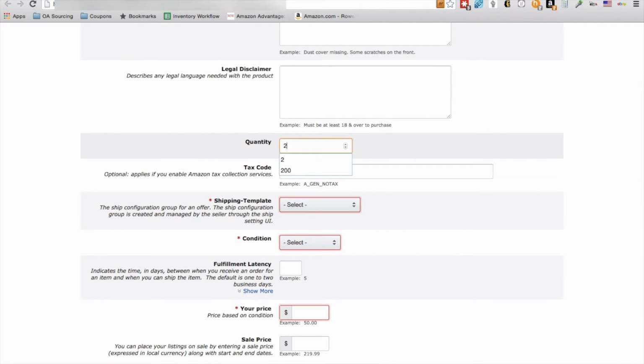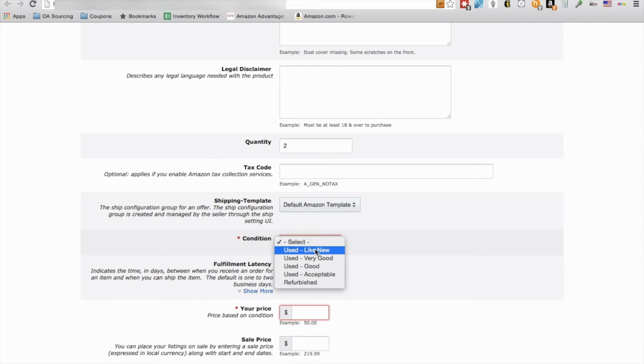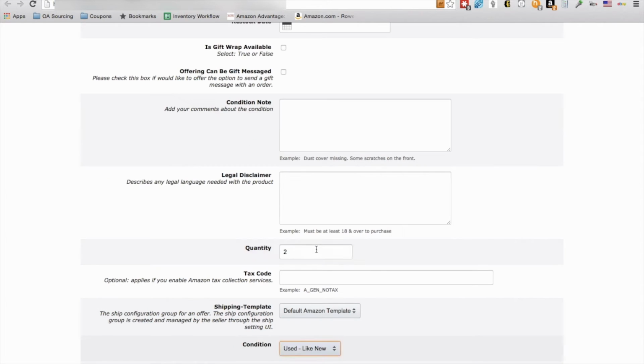Enter your quantity. I mean, these are brand new products. It's just Amazon's not allowing us to sell it new, so we'll put it in used like new condition.